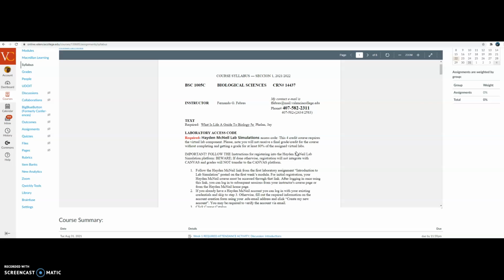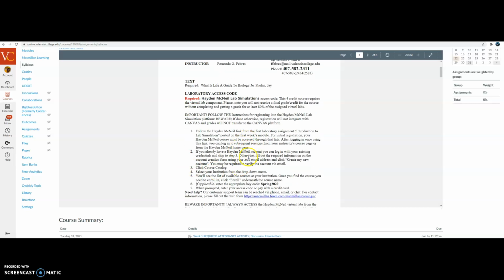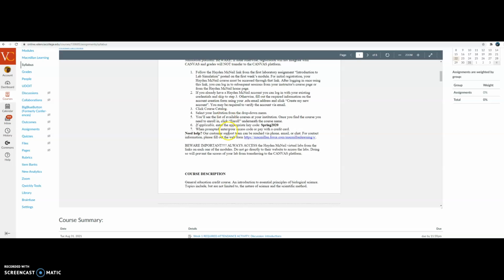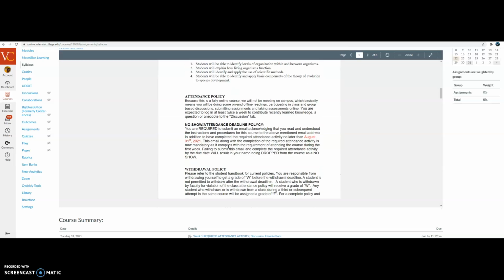There is a difference between this course, which is BSC 1005C, which means you have to complete labs, and the one that doesn't have the C, which is biological sciences without labs. This is a 4-credit course. The one without the labs is a 3-credit course. Therefore, you must complete these virtual labs. It is not an option, it's mandatory. Once you get the access code, the instructions on how to gain access to those labs are in there, and I will come back to them in a few minutes. But let's go down here.